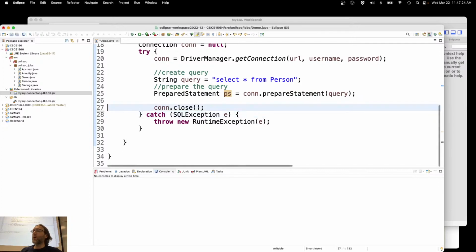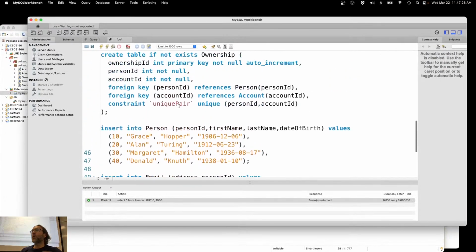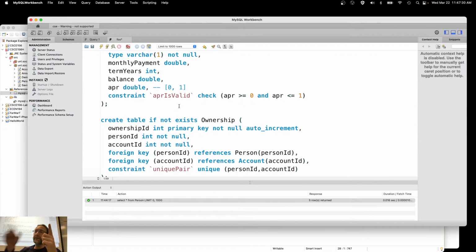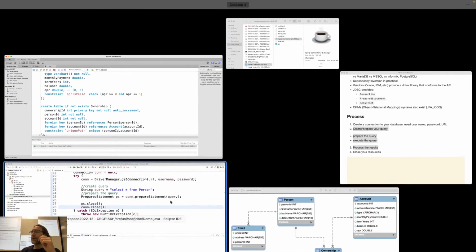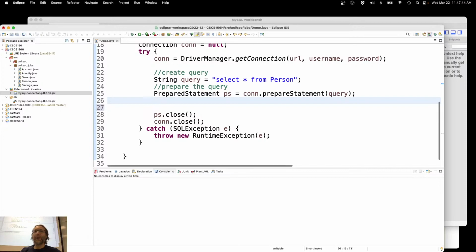But generally what you want to do is close them in the reverse order, just like when you create a table A that depends on table B, B has to be created before A. And if you're going to delete them, you need to make sure that you're deleting them in the reverse order. So if you're going to clean up, you need to clean up in the reverse order. Okay? There's my prepared statement.